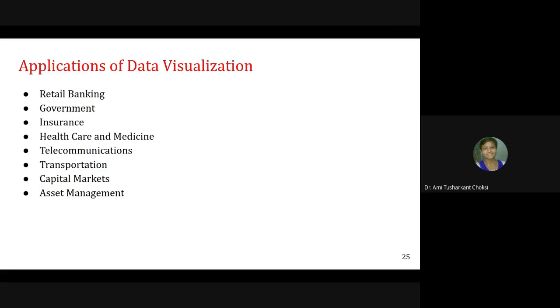See, retail banking is where we want to see the visualization. Why? Because we want to see, say, outliers, that is the data which is not following the normal behavior of other data. From that, we can detect fraud. From government, also, we can consider the data where we group people, that these people are interested in this type of government activities and these people are interested in other types of government activities, right?